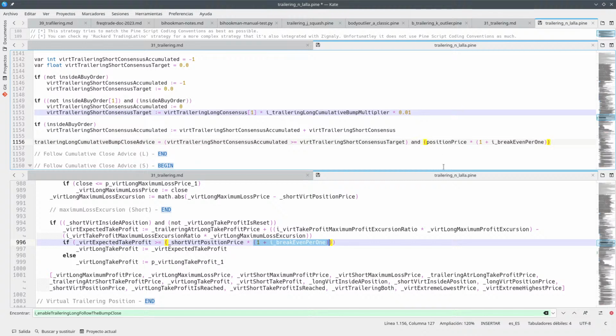So you want close to be bigger or equal than the position price plus break even, because otherwise why would you want to close? That's what you are supposed to do. Nice.